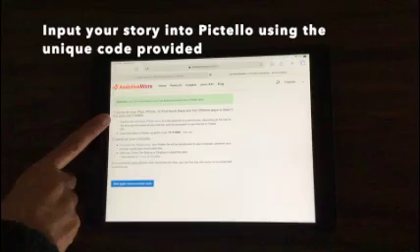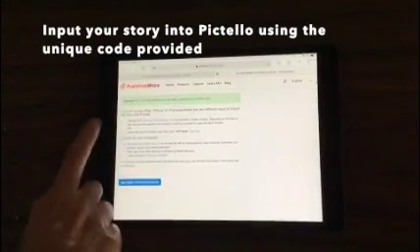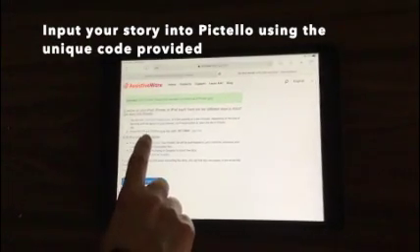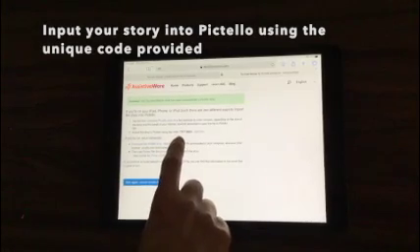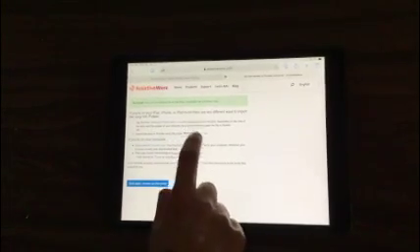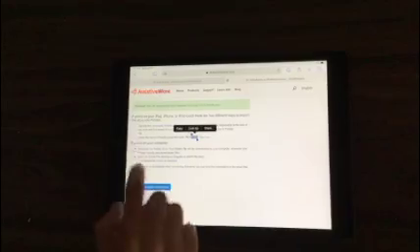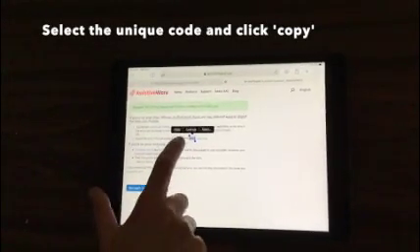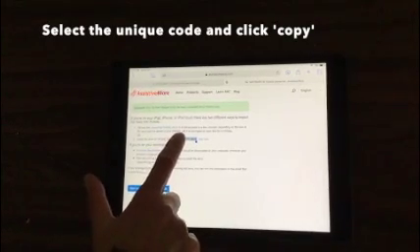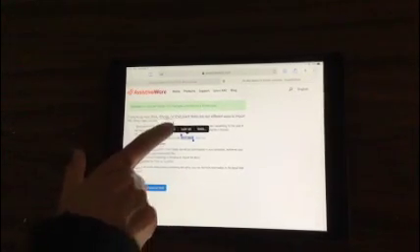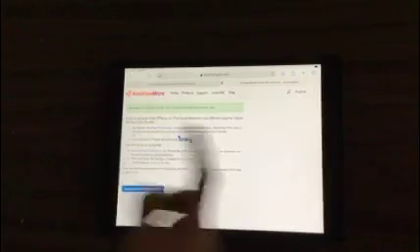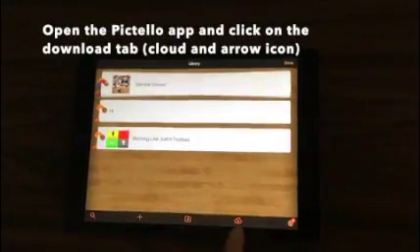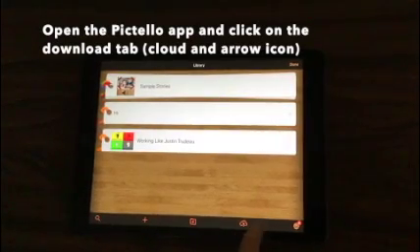So now you have two choices. You can tap the link to download, but it will be easier to input the story in Pictello. To do this, tap on the code. You'll see a portion of the code selects, so then pull the little blue dot to select the entire code and click copy. At this point, you want to close the internet and go back into Pictello.